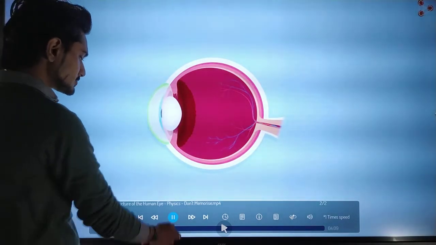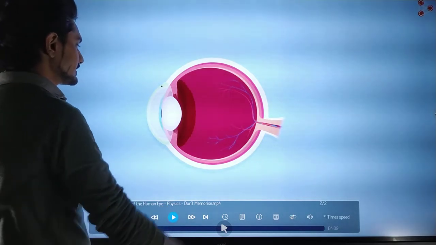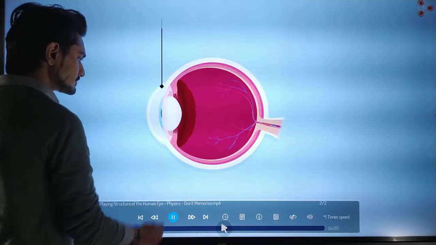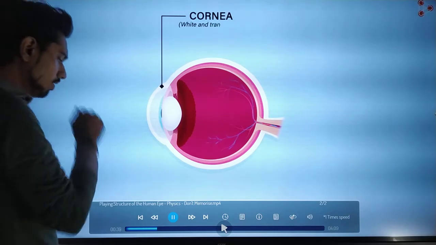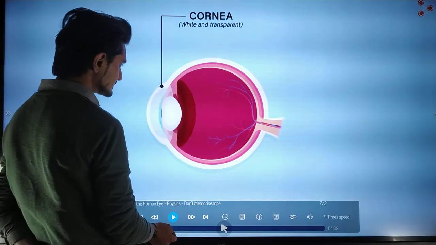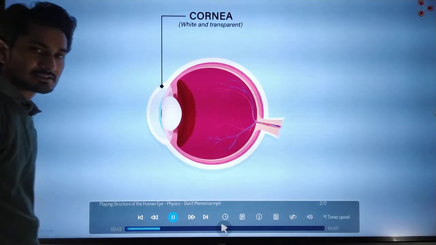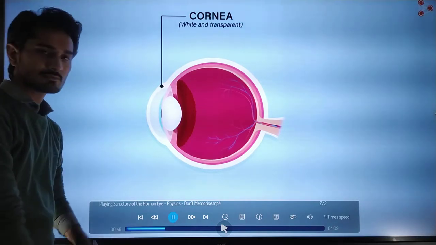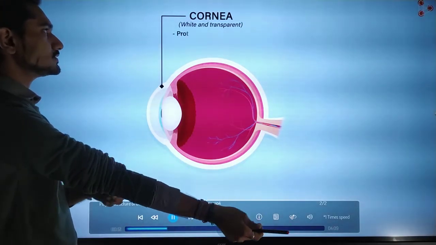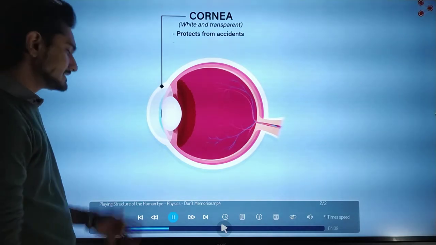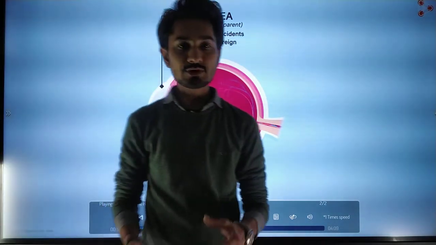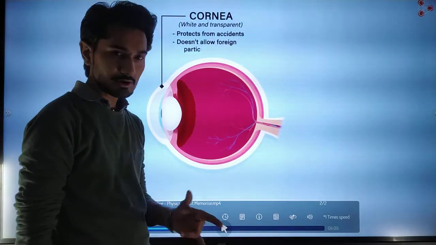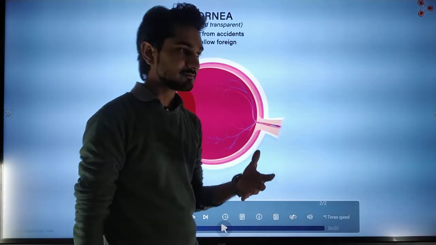As you can see, there are lots of parts in this human eye. So what are the main and major parts that we are discussing? The first part that we are discussing is the cornea. Now, what is the cornea? The cornea is basically the outer part of the human eye that helps to protect it from accidents. It will protect us from getting too much light into our eyes. The cornea is a protection layer.